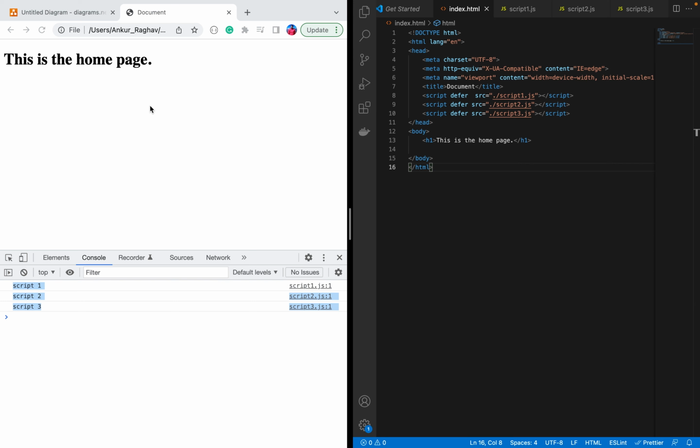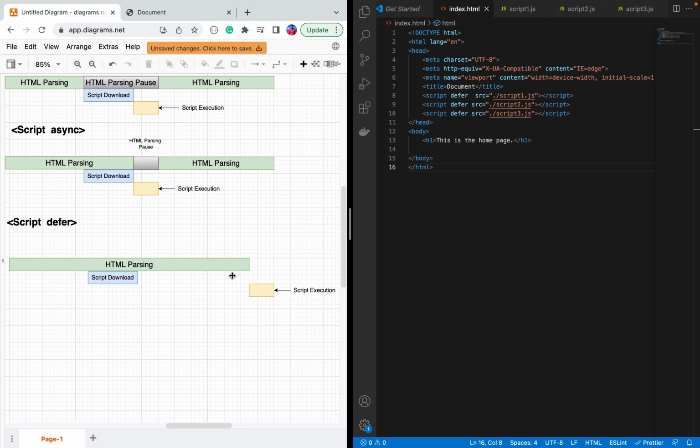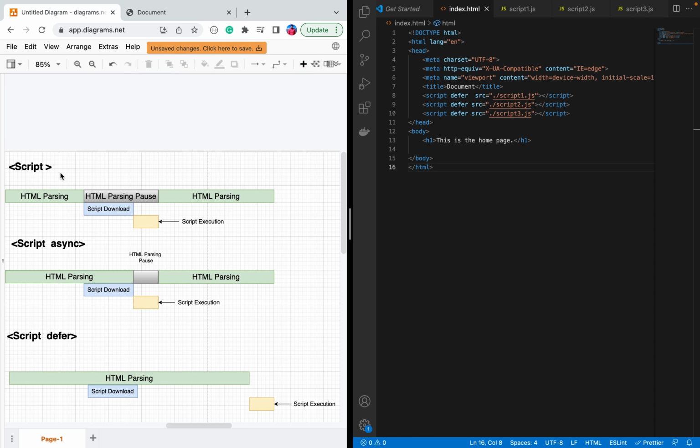Okay, so let's revise one more time. In the case of a normal script tag, the HTML parsing is going on, then we download the script, then we execute the script. In this time, the HTML parsing is in the pause state. As soon as the script execution is done, the HTML parsing will start again.